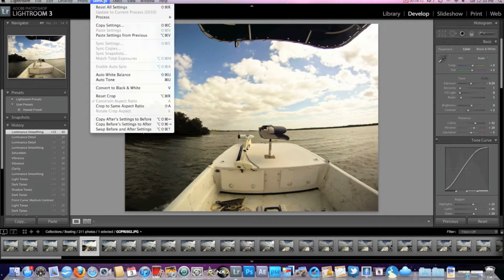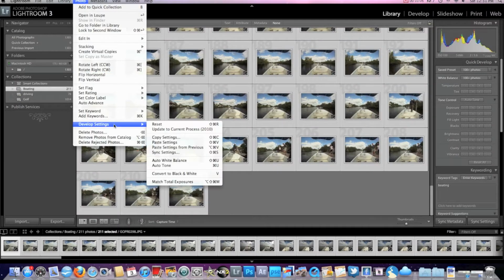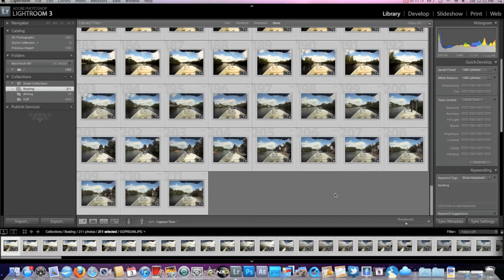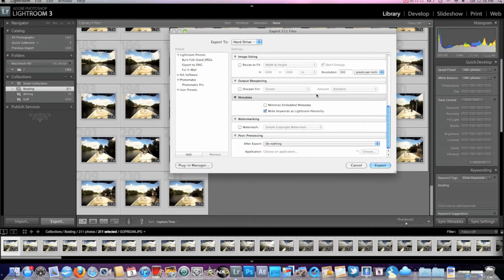Okay, so once I get something that I like, then I copy the settings and I go back to the library and I apply all of the settings to all of the photos in my set. So that's what you're seeing right here. It's just bulk processing through Lightroom. All right, and then I export all of my photos.